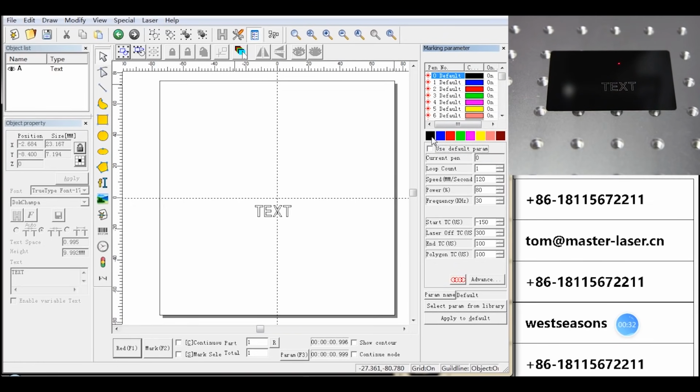Click the parameter color block. It will show the pen number here. Input Master Laser.